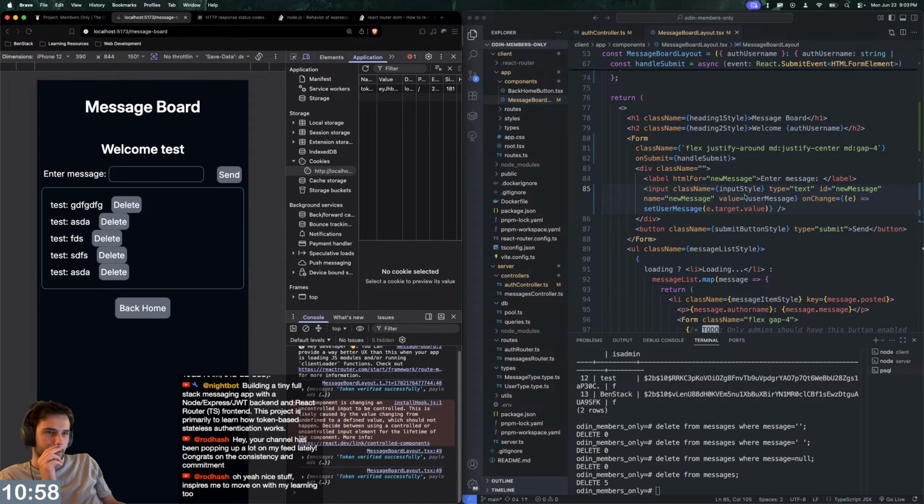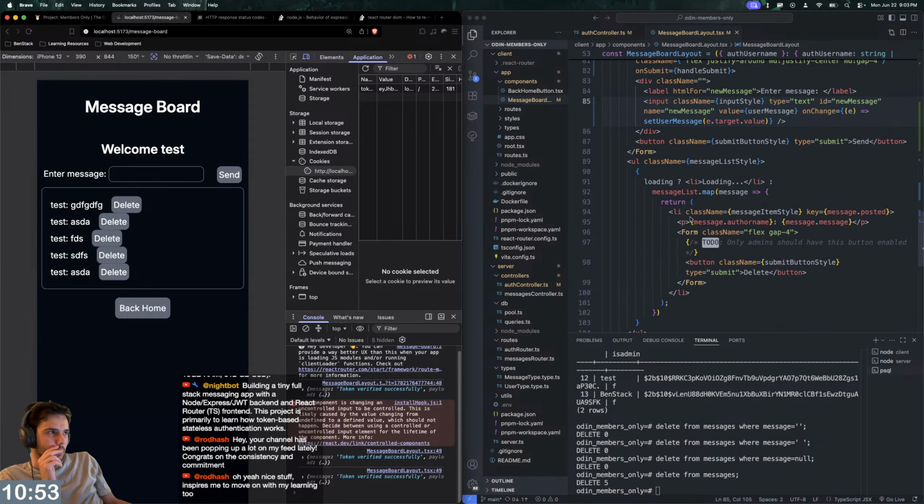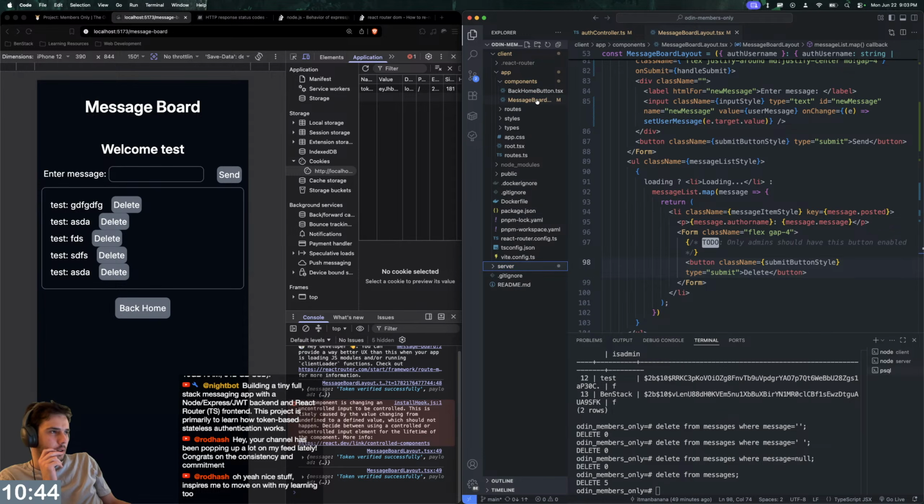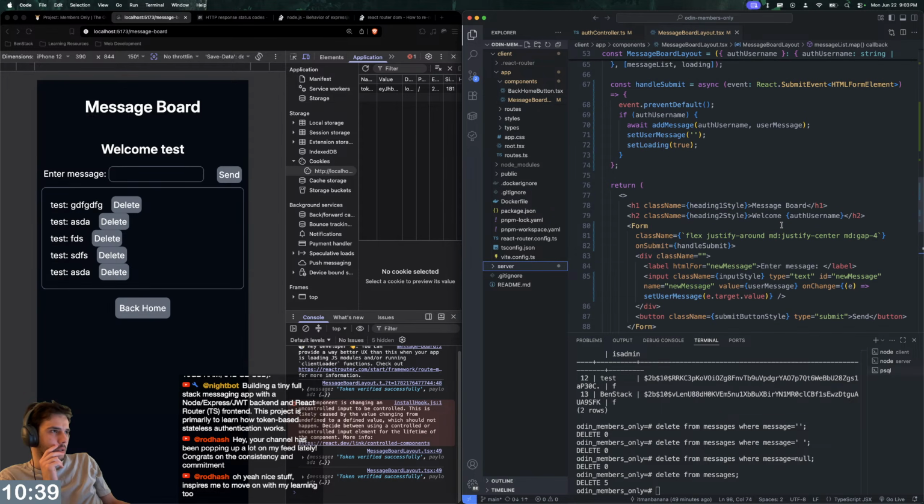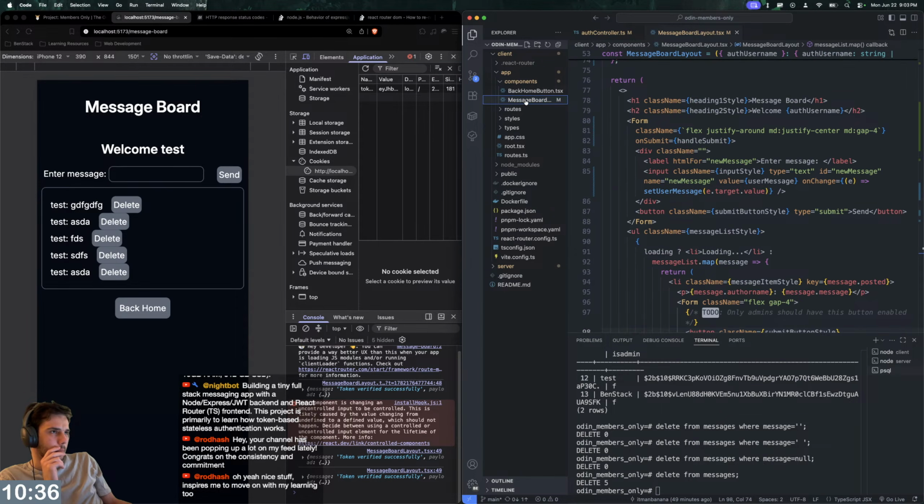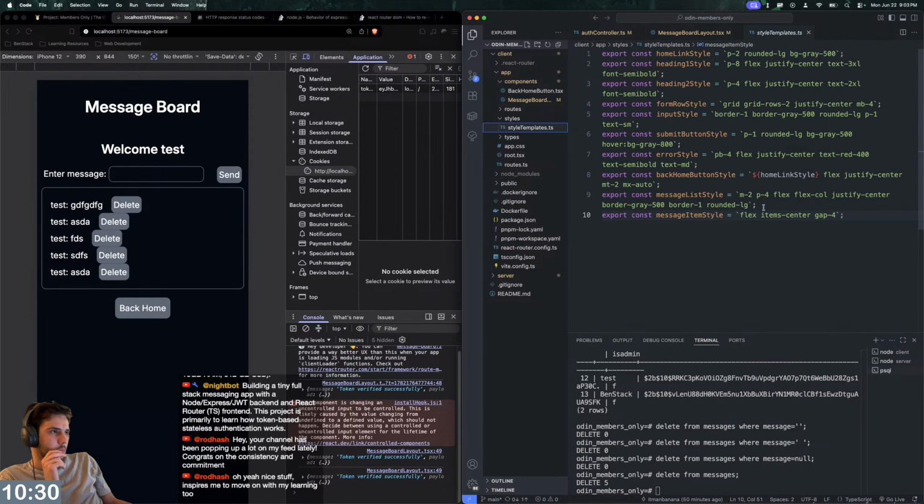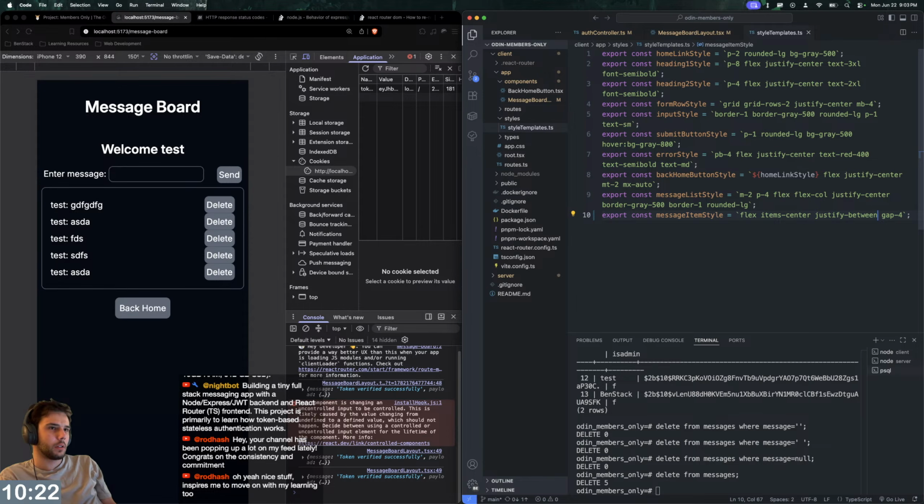It looks horrendous, but we can probably do a little bit of a message item style update here. Okay, so we'll actually just do that. I don't actually know, what did I even change for this? So message item style, we'll do an item center and then a justify, what is it, between maybe? There we go, that's much better. At least on mobile.